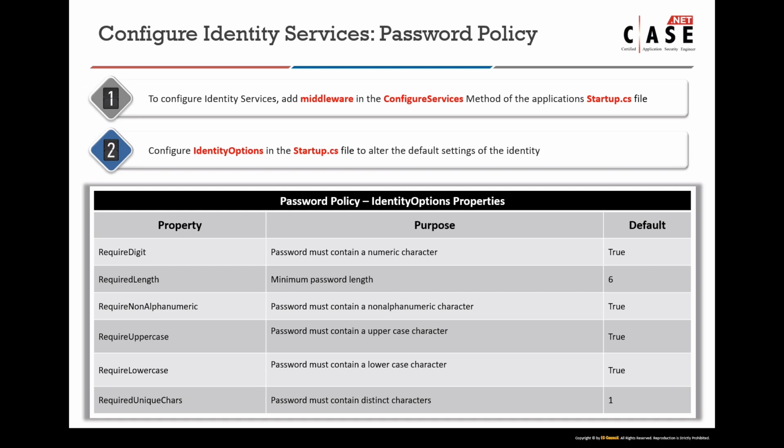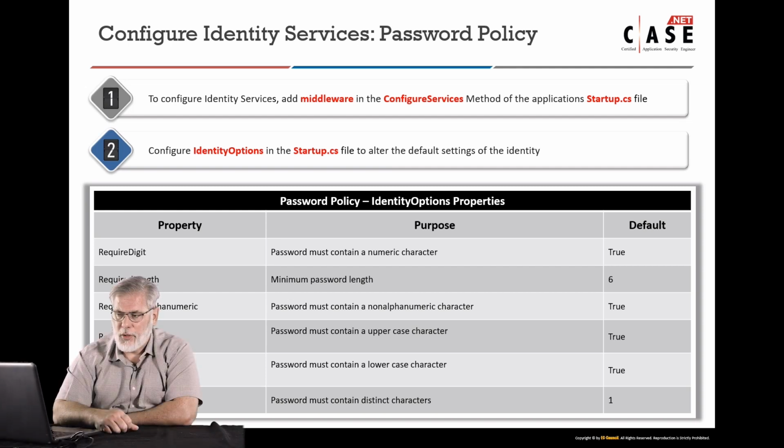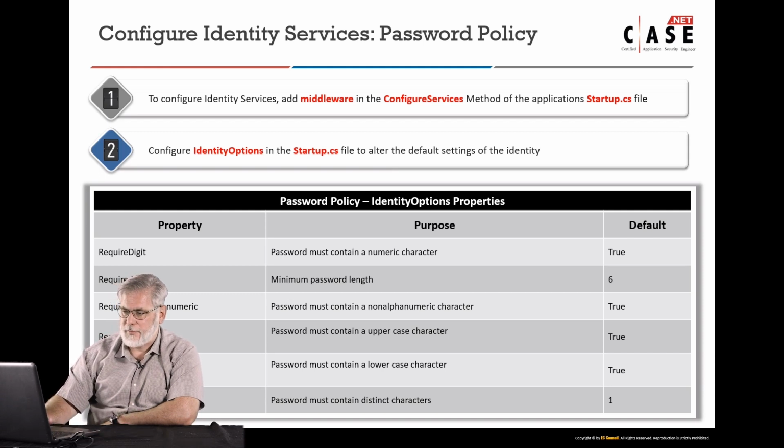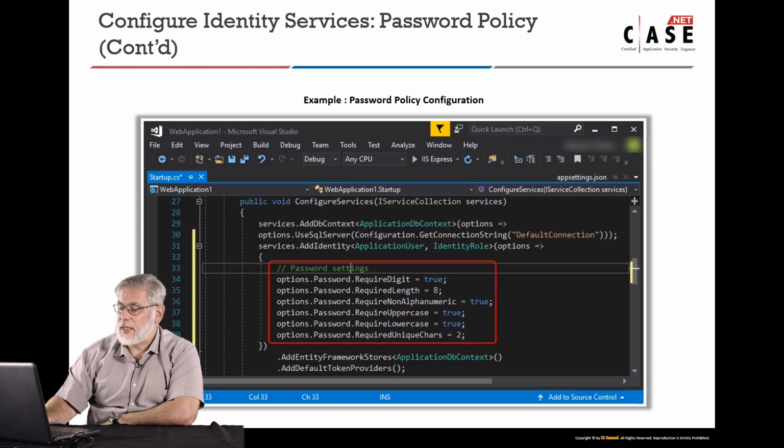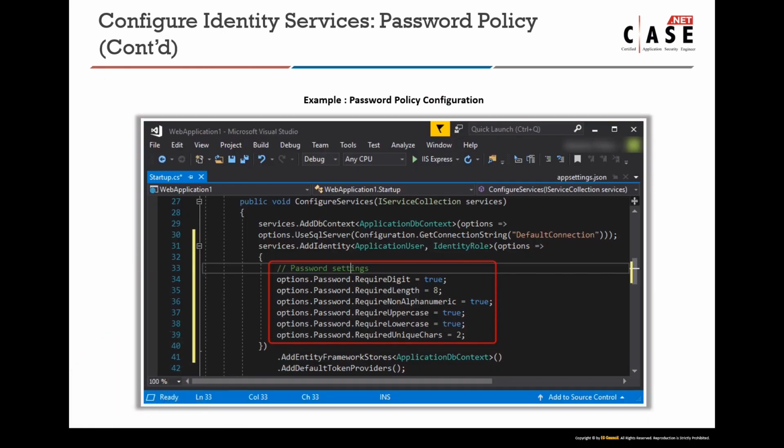I certainly would not recommend minimum password length of 6. I would say 14 or longer. Require non-alphanumeric, require uppercase and lowercase, require at least one unique character, those sorts of things. These are settings you put so that when they're setting up their new identity, we ensure that it has good passwords. Here we see that continue, the same properties we just set, only now they're being shown in code.